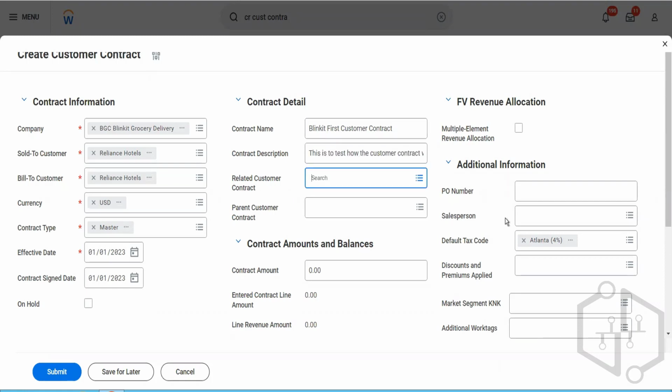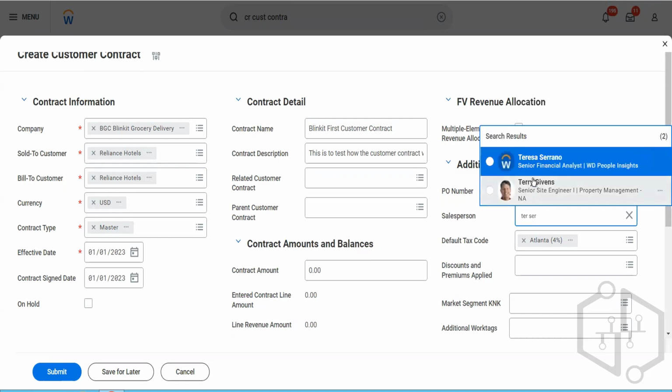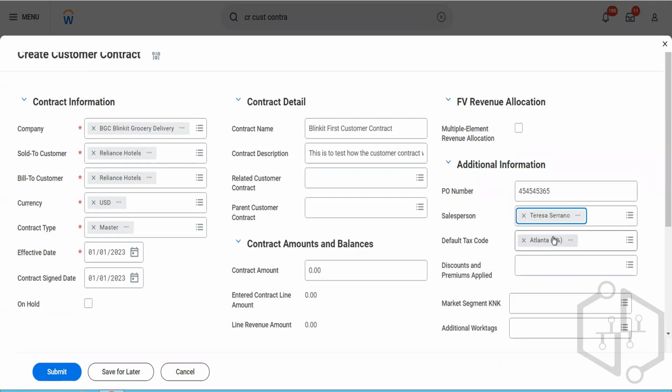Then we have a PO number field. Basically, when we are sending goods and services to the customer, we are the suppliers who are providing goods and services. So obviously, we would have received a PO number from the customer saying these are the items that we need. You can put that PO number here. Then the salesperson who helped to generate this sale or contract with the customer, so we can put Teresa Serrano here. This tax code comes by default whenever you select Reliance Hotels on the transaction, but we'll get rid of this tax code for now.